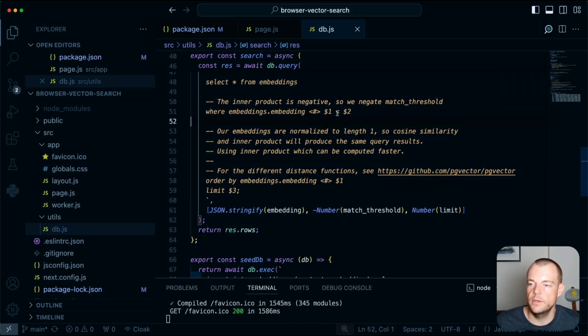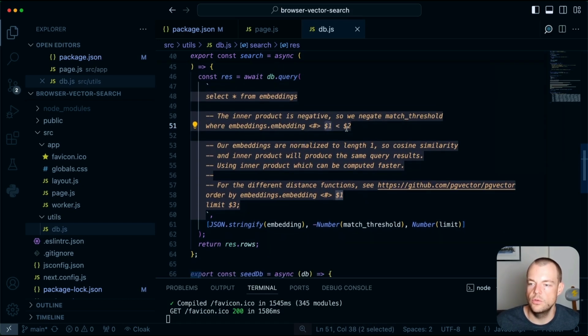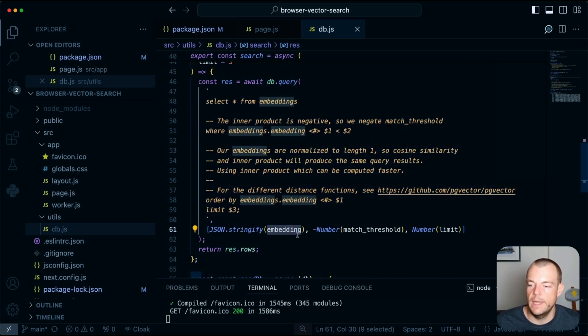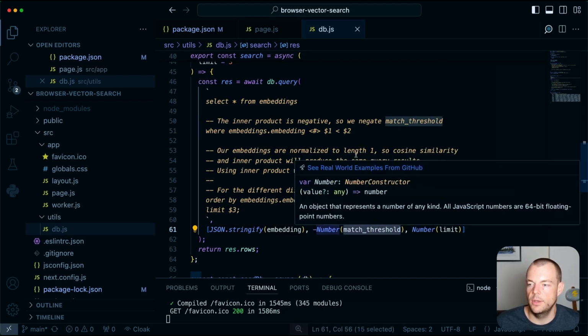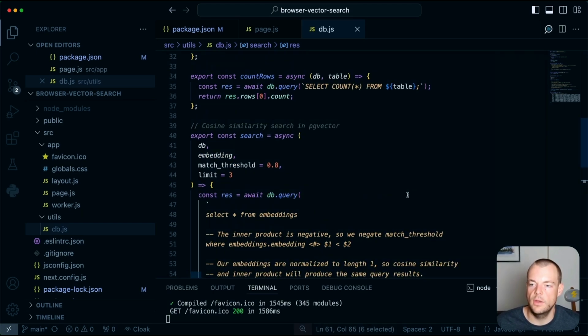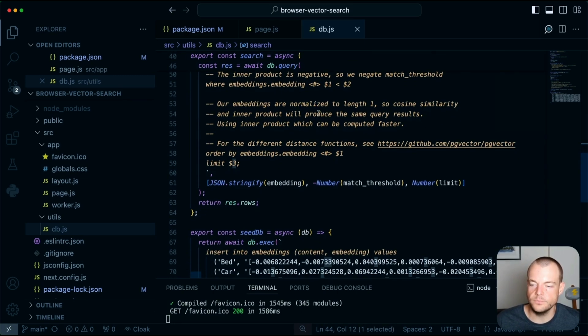Here with the embeddings, we're just comparing 1 to 2. You can see we're stringifying the embedding that we're passing in. Then we're negating the match threshold here because it's a negative inner product search. And then we're just setting a limit. In our case, I believe for the search, we're defaulting to just the top 3. We can change that limit as well.